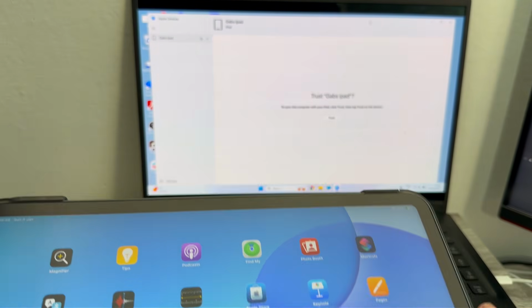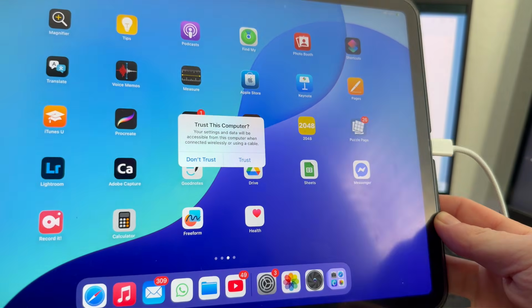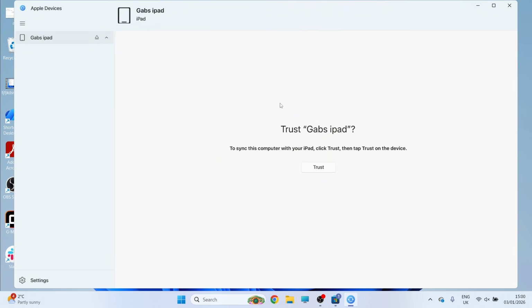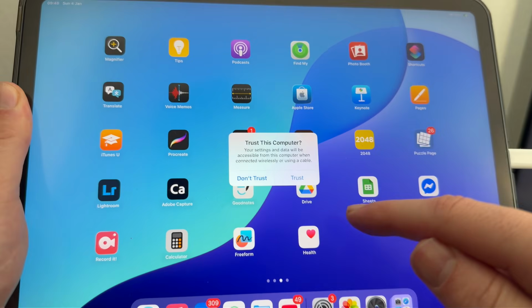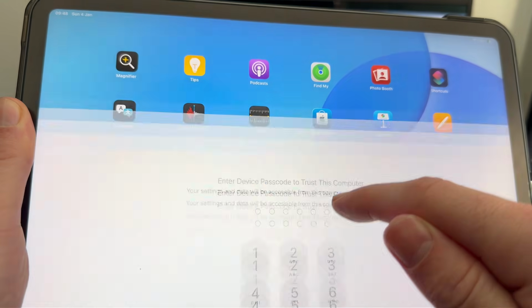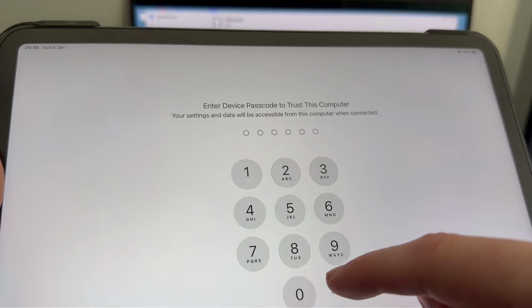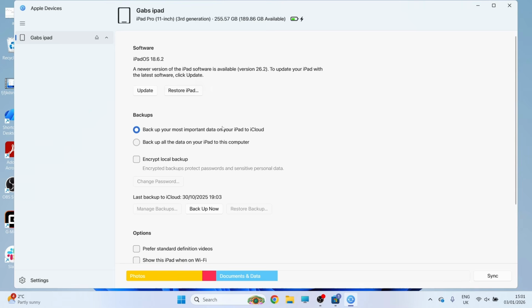Now once you have this connected, go and unlock your iPad. And once your iPad's unlocked, you'll see this message on your computer. Click on the Trust button, and then you'll get a pop-up on your iPad as well. Make sure to go and click on Trust. You may also need to enter the passcode to your iPad. And once you've done that, you can see it's now going to connect to this app on our computer.